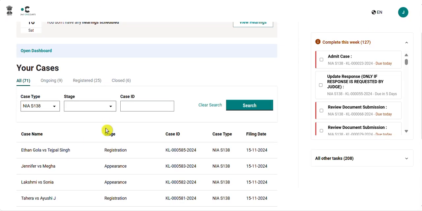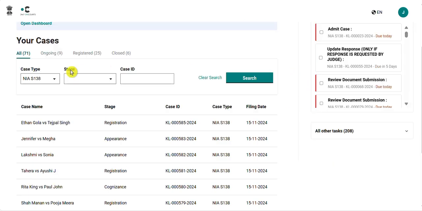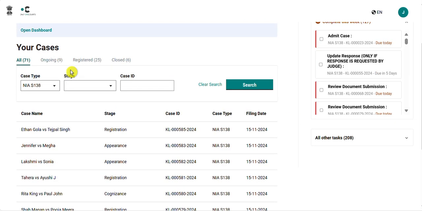The next section in the home screen of the judge will be the Your Cases section. The Your Cases section will have all of the cases in the court that have been scrutinized by the file scrutiny officer and forwarded to the judge.